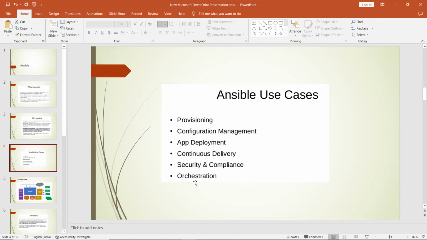Then security and compliance. To manage security and compliance, let's say you have to install some security patches and handle compliance issues. On all the servers, you can do it using Ansible.